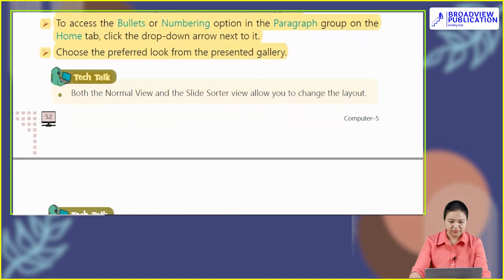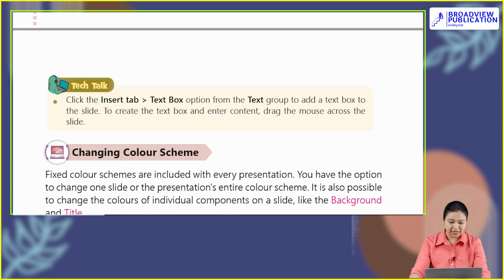Now Tech Talk: both the normal view and the slide sorter view allow you to change the layout. Tech Talk again: click the Insert tab, text box option from the text group to add a text box to the slide. To create the text box and enter content, drag the mouse across the slide.